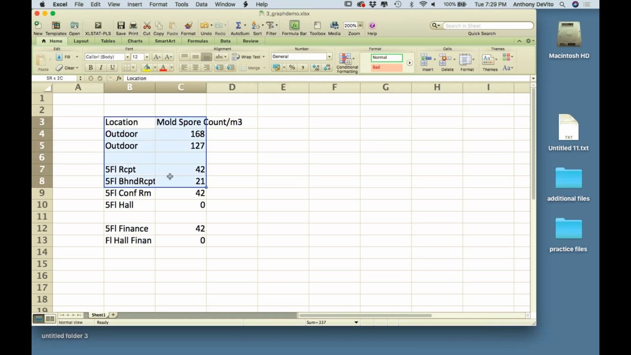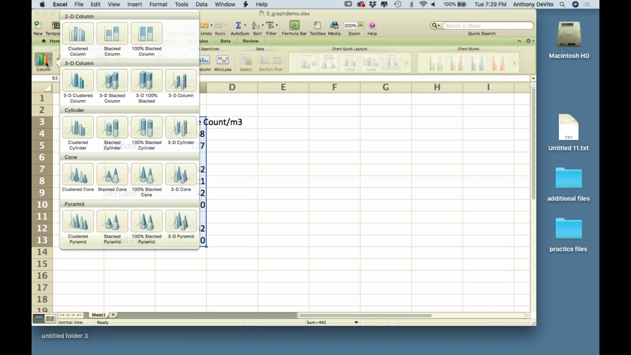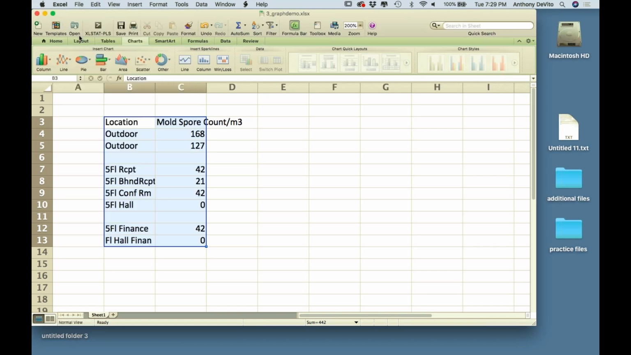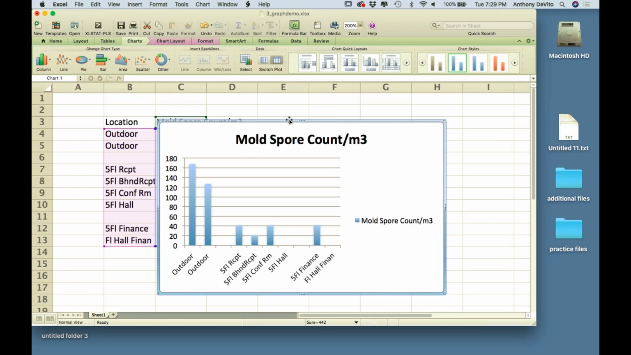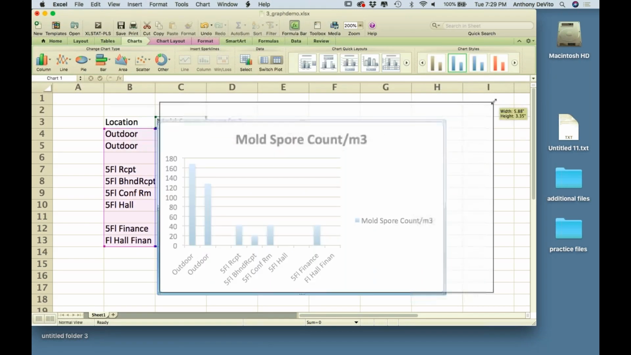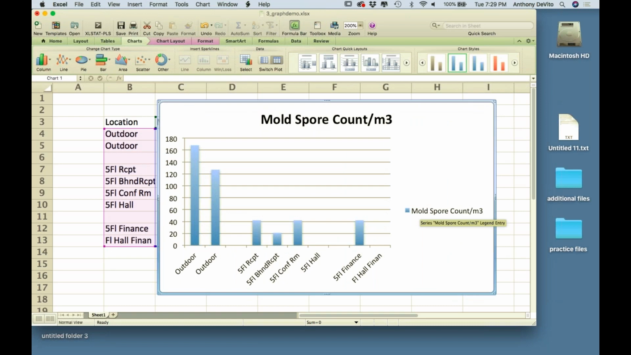Well, I can highlight these 2 columns. I can highlight them this way because Excel is familiar with this kind of layout. So if I highlight them and I go into the chart function, I can ask it to give me a column chart, which is basically just a bar chart. And there, now the data is displayed graphically. And it's a lot easier to see what's going on there, right?